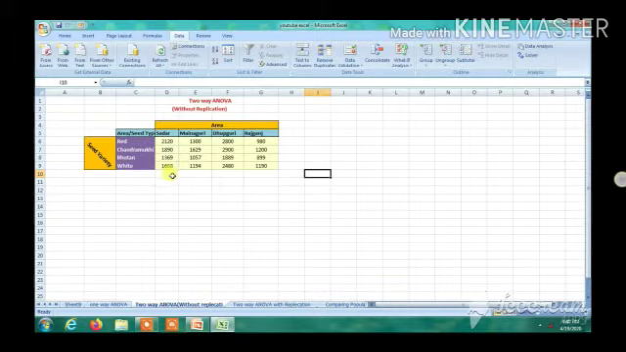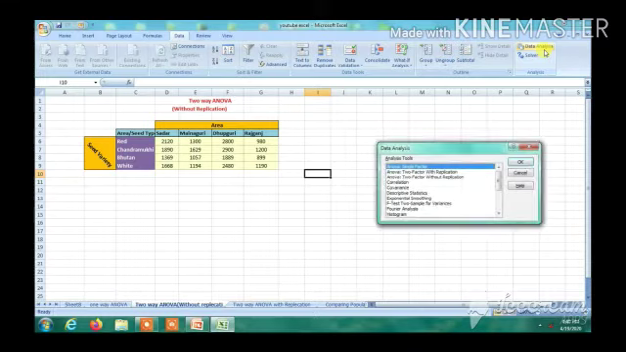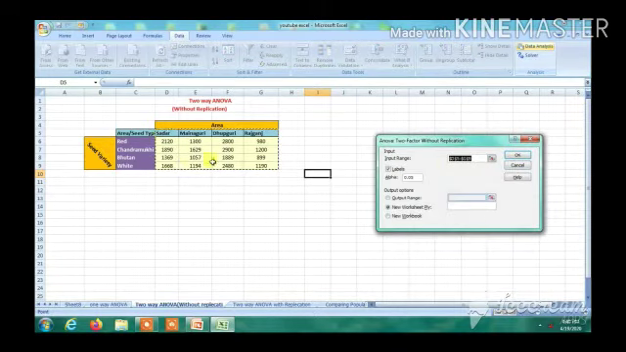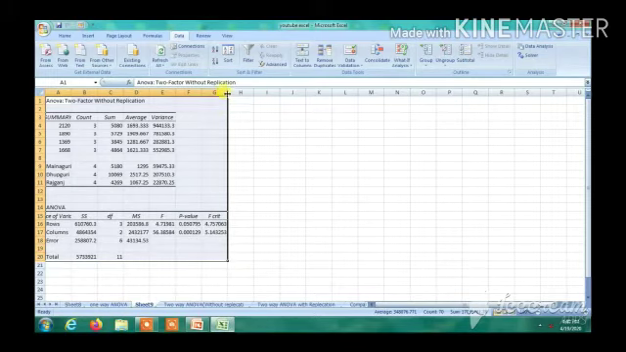Now how to proceed? Two-way ANOVA means we want to investigate whether there exists any mean difference in the production with respect to two factors. One is seed variety, another is location. How can we proceed? Go to Data Analysis, click ANOVA two-way without replication, click OK. The input range is given in this way. Here input range, labels are given, the significance level is 0.05, that is 5%. Click OK. Here we got the result.